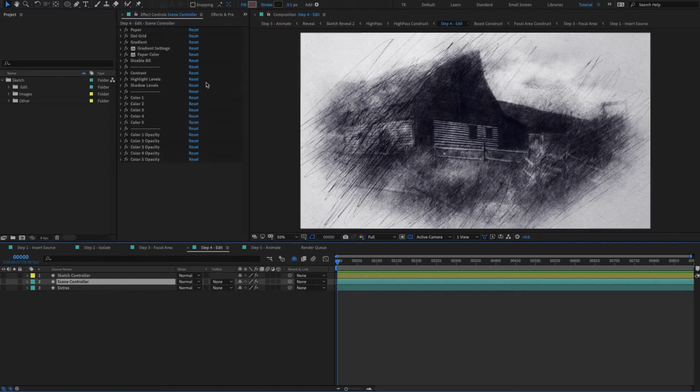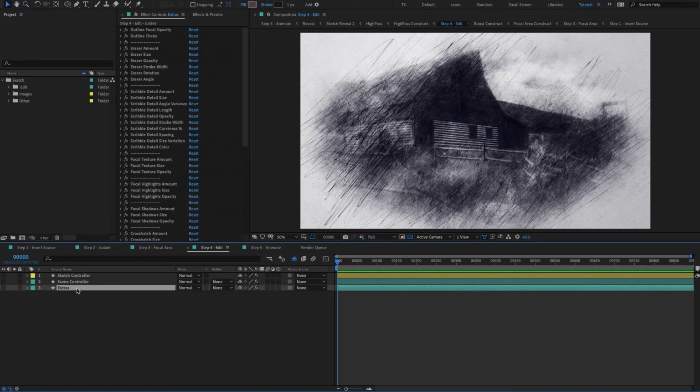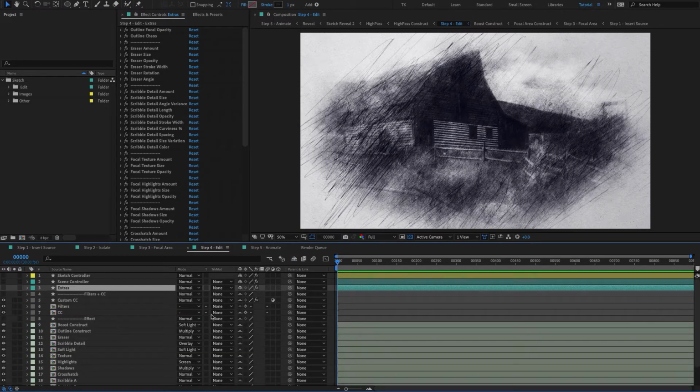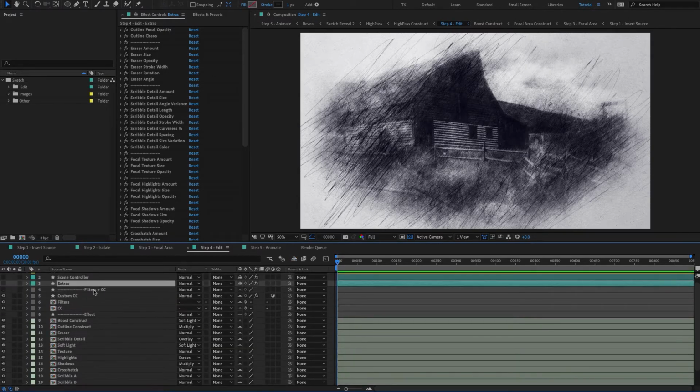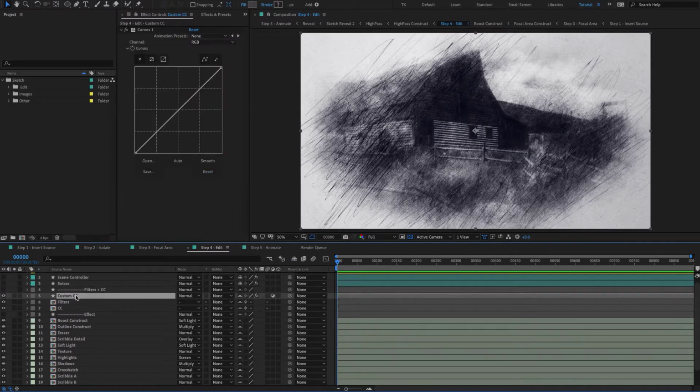The Scene Controller, these affect everything from the background to the colors. And then the extras are just that. They're the extra features if you really want to fine tune the results that you're getting. You'll notice also that I have shy layers enabled. So if we disable shy layers, you can see that we have filters and CC. So if you're going to want some custom color correction, this is where I'd recommend doing it.